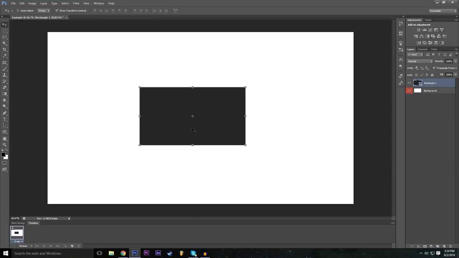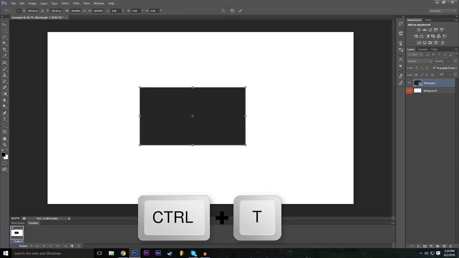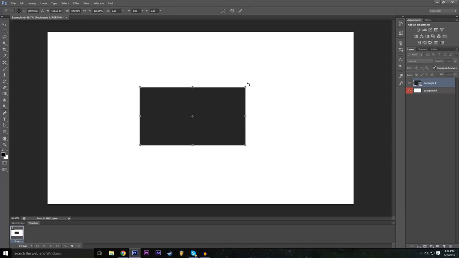So that's the way you guys can move things linearly, where it kind of just locks onto the axis it's on. So now let's say we wanted to rotate this rectangle. We can go Control T, and that is basically the shortcut for the transform. And let's say we wanted to rotate this rectangle.